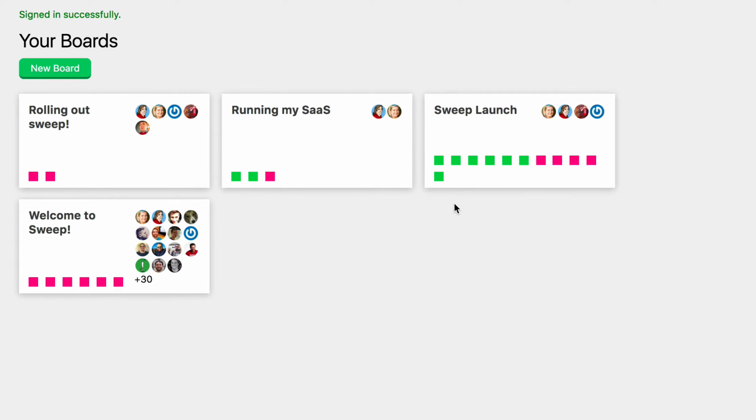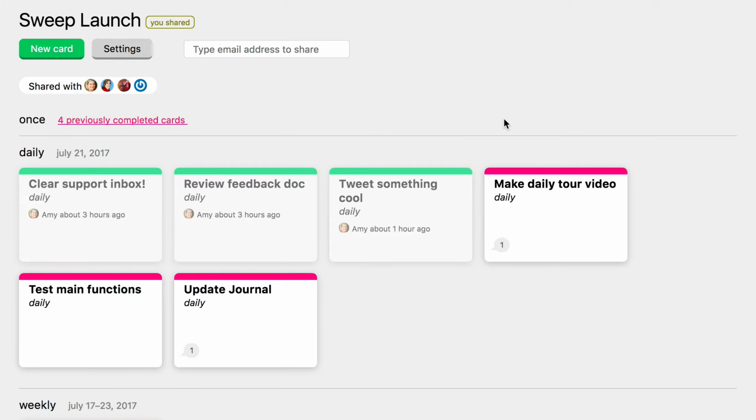These are called chrono boards. You can create new boards. You can have as many boards as you like. And each of them has these little dots at the bottom, which actually represent the work that's hidden inside the board. So I'm going to look at the Sweep launch board, which I'm actually using to run our super low-key product promotion and launch for the app, because meta is awesome.